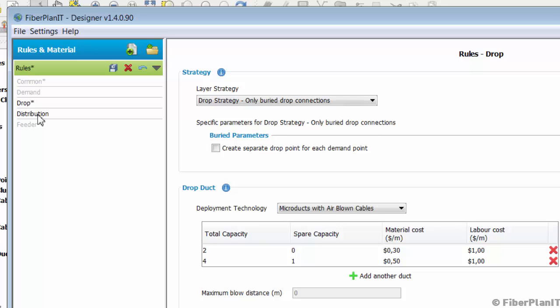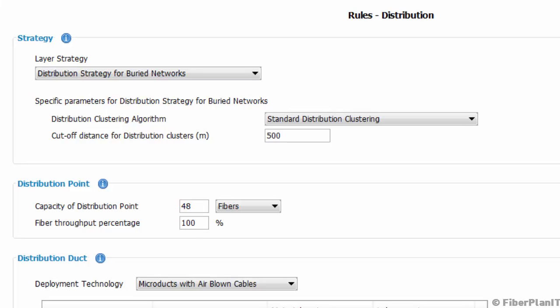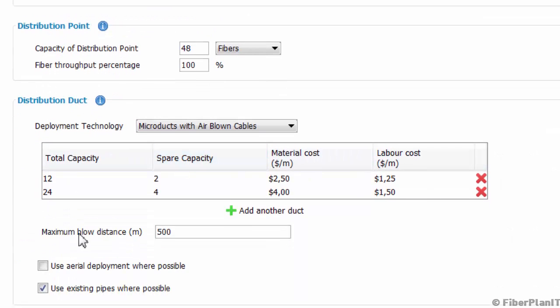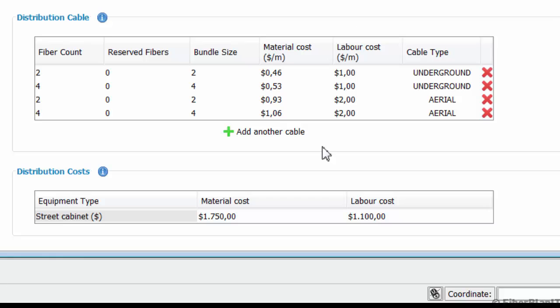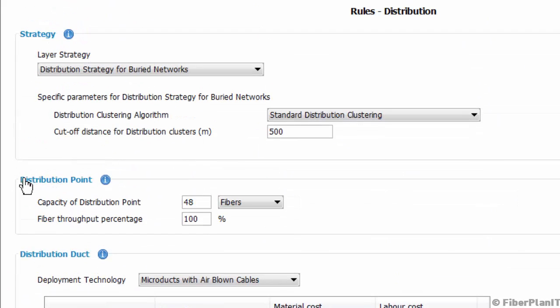Now, as we said, the settings for the distribution layer and the feeder layer are very similar. Again, there's a strategy section that decides how the layer will be created topologically, and a section for describing the ducts, the cables, and the equipment costs. On top of that, you can indicate a maximum capacity for your distribution point. This capacity is expressed in fibers, ohms, or cables.